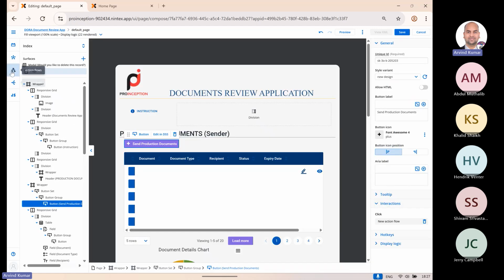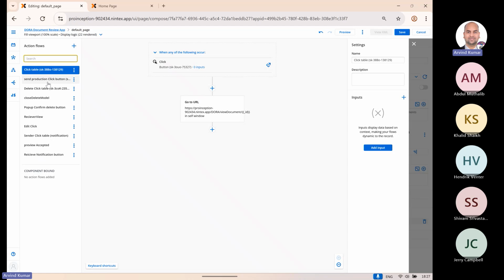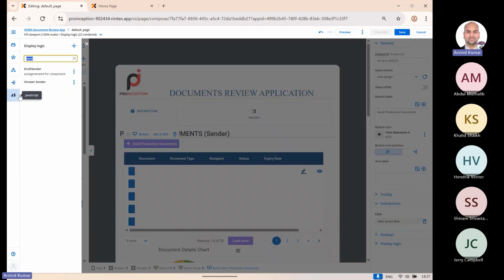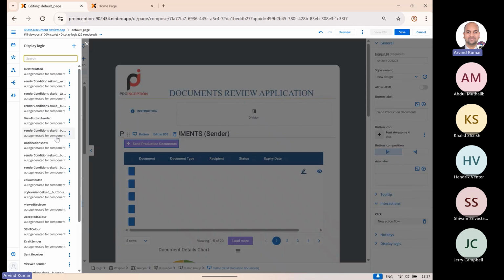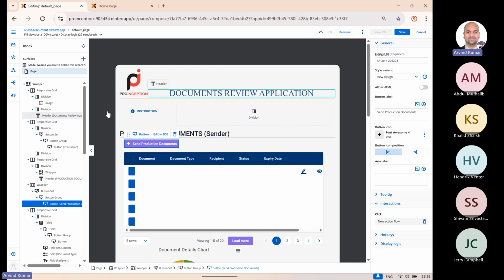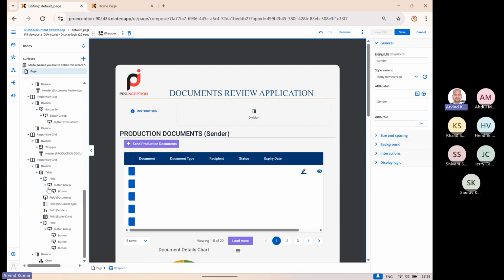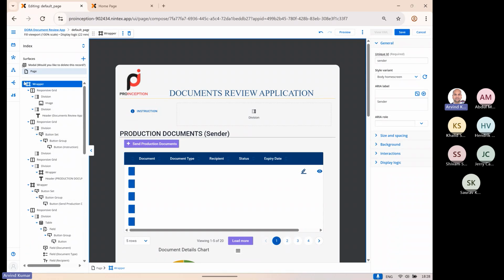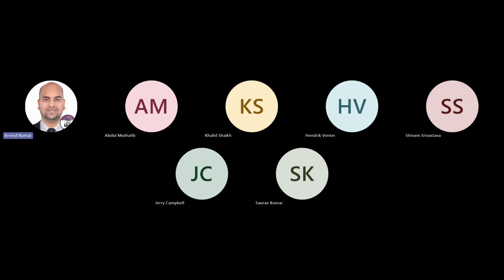And the action flow, which I told you about already, you can write more actionable flows. And with this one, you can write your client-side logic like hide, mandatory, or make it more colorful, and then you can build the application. So this is all about Nintex Apps and how we have built this application. If anybody has any questions, we can go through that, or we can wrap the session.